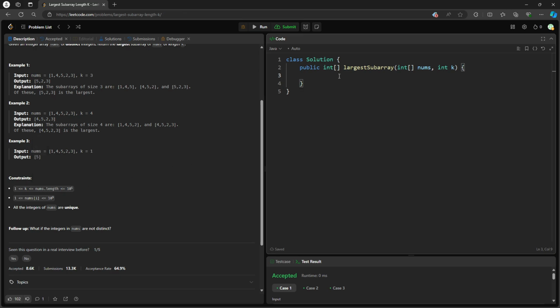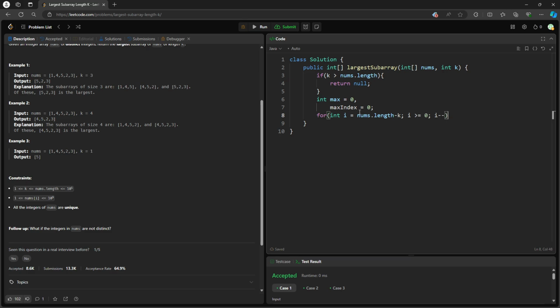So for the base case, if k is greater than nums length, I just return null. It's not possible, right? All right. So I'm going to say max value. Probably better to set it equal to 0 because the values are at minimum 1, right? Then the max index, I'm giving 0. Then for i equal to nums length minus k, until i is greater than or equal to 0, and i minus minus.